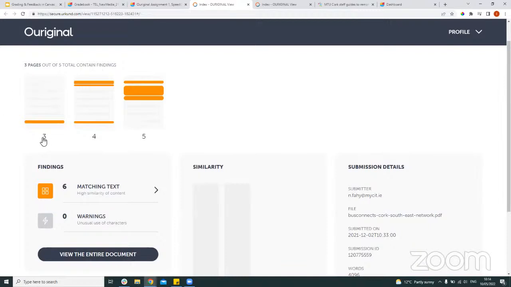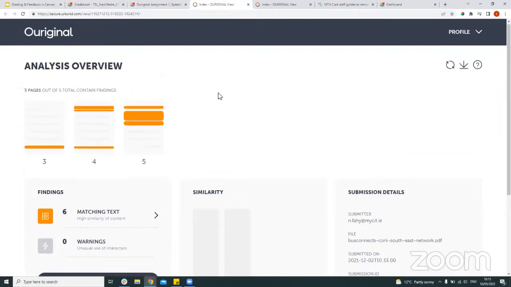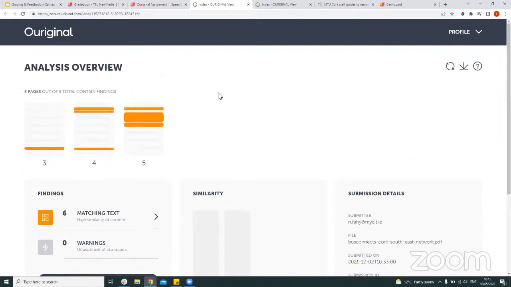And it's telling me on page 3, this paragraph here, or this line, whatever is orange. On page 4, there's a couple of lines at the top and 1 or 2 at the bottom that are the same. And on the 5th page, there's a big chunk there. So there are a couple of different ways that we can look at these results and interpret them.